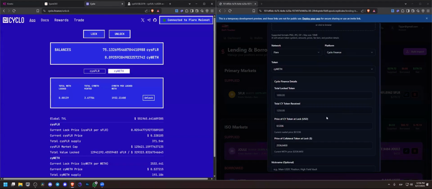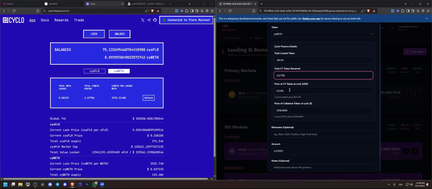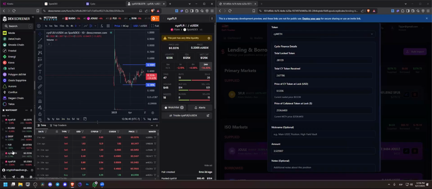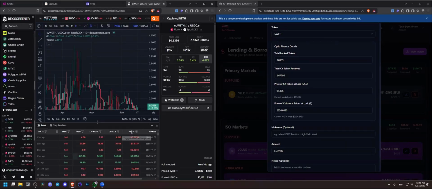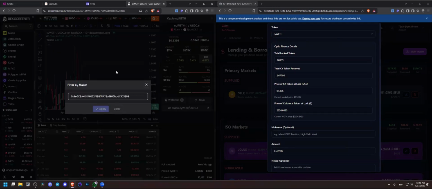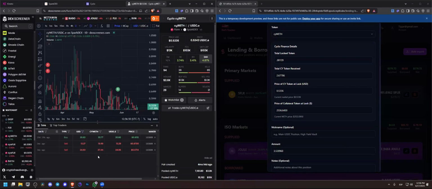Whichever token. Total locked 0.00139. Side token received 2.67786. Price of side token at lock. And that's where we need to go to DEX Screener to pull that data. So let me see if I can figure it out here. So Maker. There it is.